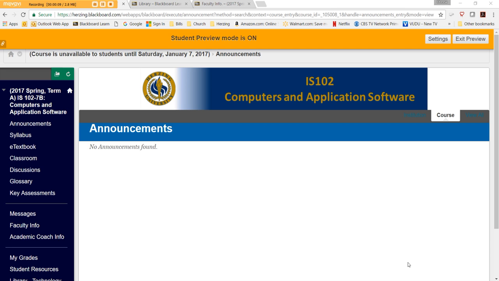I wanted to go over a few things to get you started, and this is especially for those who are new to Blackboard. If you look at the left side of Blackboard, you will see the different categories. When you first log on, you should come to announcements. Of course, no announcements are showing because class hasn't started yet.